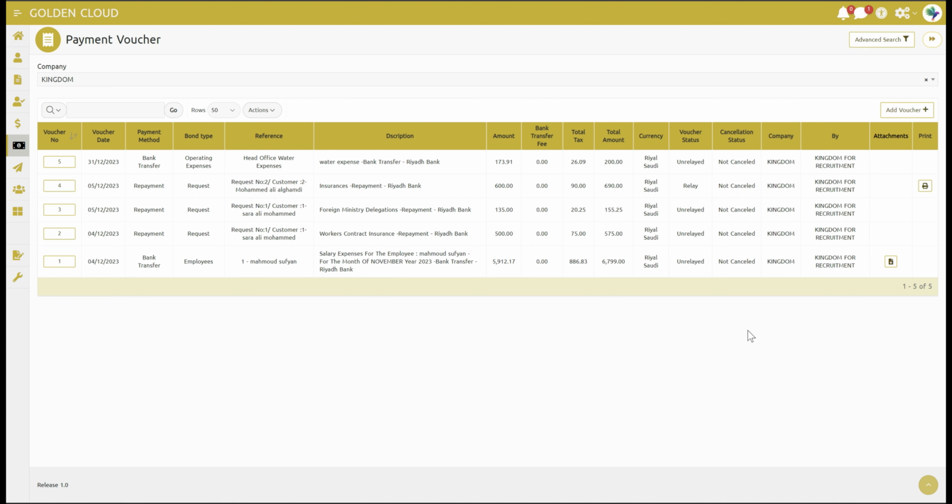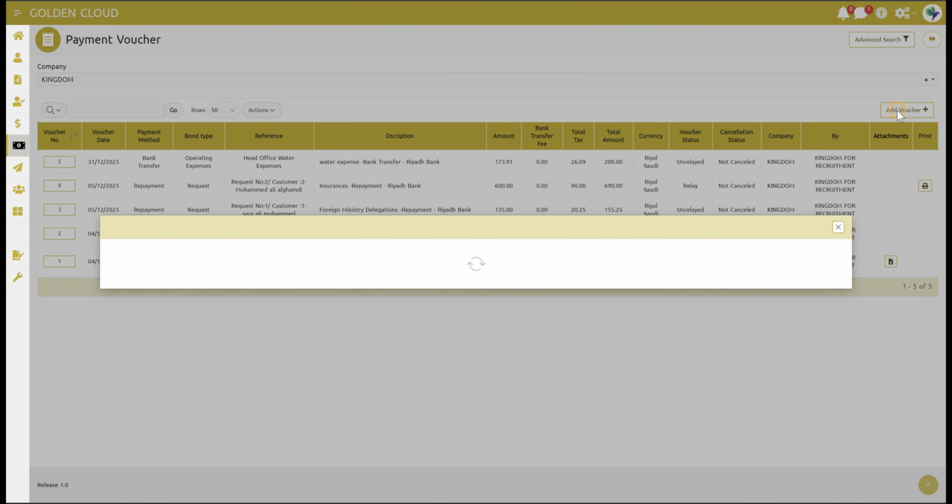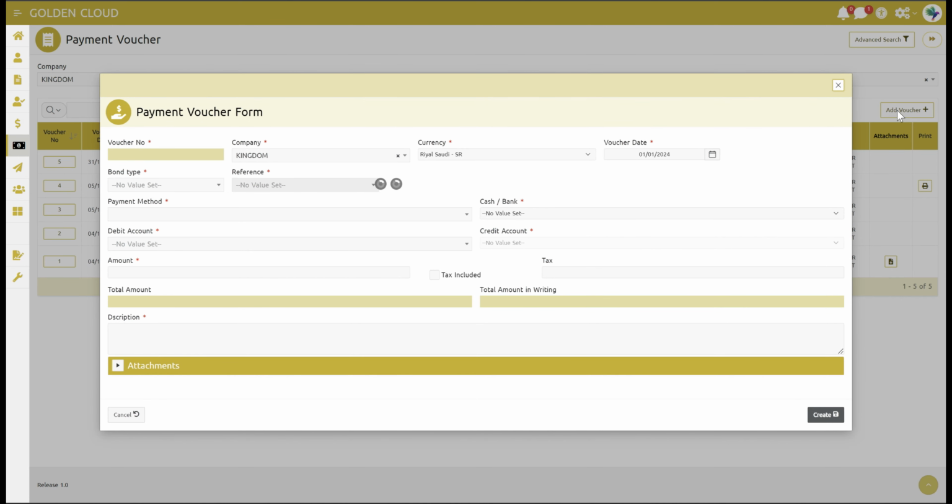Now let's dive into the practical step of adding a new payment voucher together. We will click on the Add Voucher button, and then a pop-up screen will appear, as you can see. This is also similar to the receipt voucher form. In this tutorial, we will start by adding a payment voucher specifically for operating expenses.